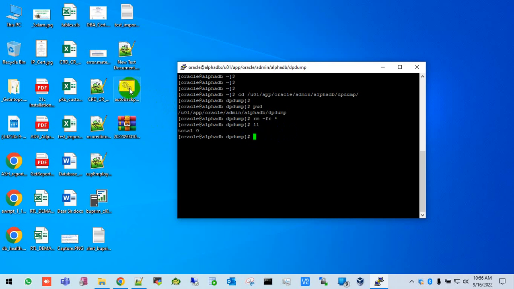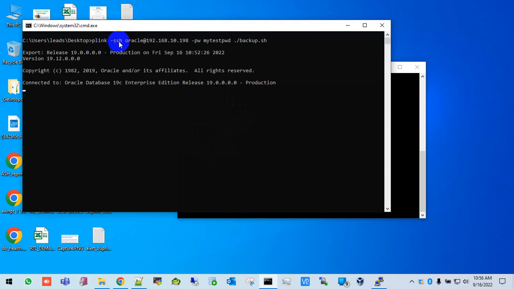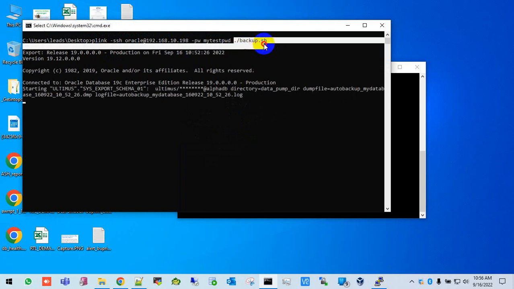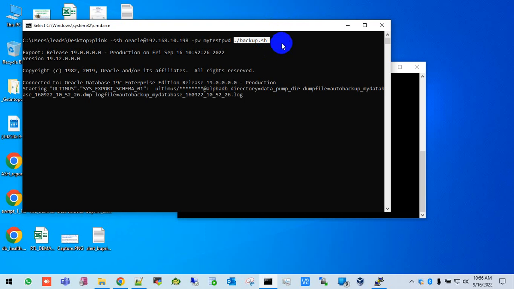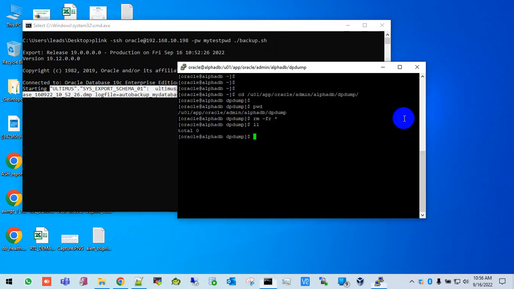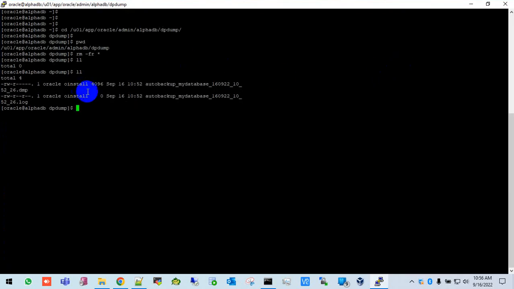So I will try it the first time. Then you see there the plink utility, SSH, Oracle. Then it tries to take the backup by running this backup.sh file from my Windows PC. You see there the export command executing. So maybe yes, you see, total number of files was 0.